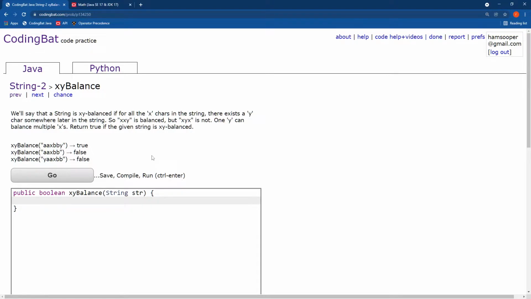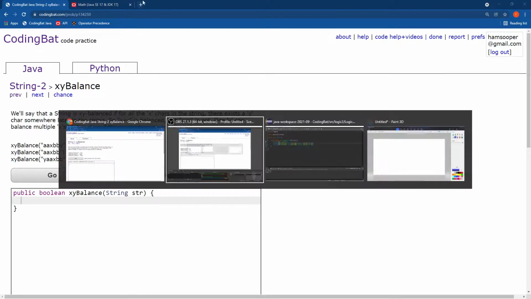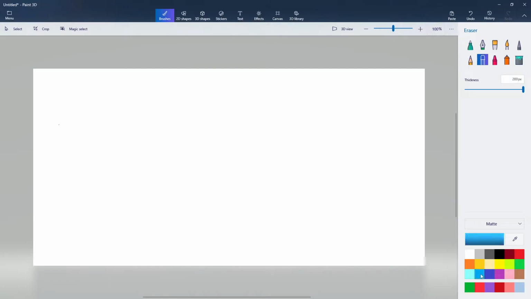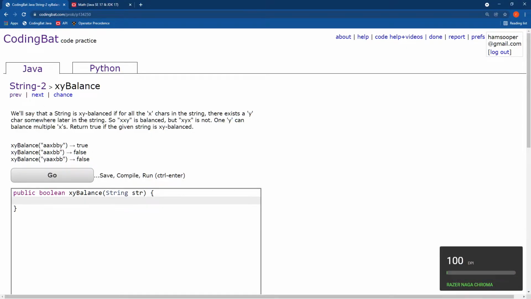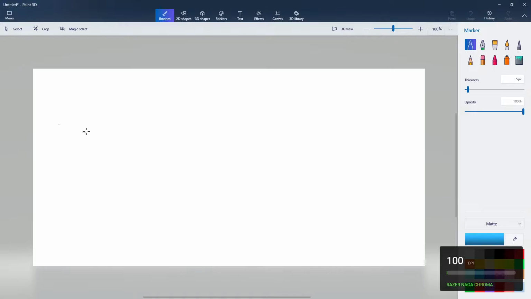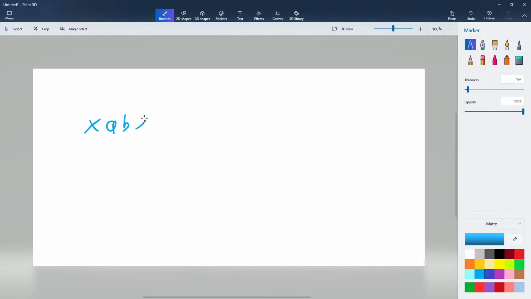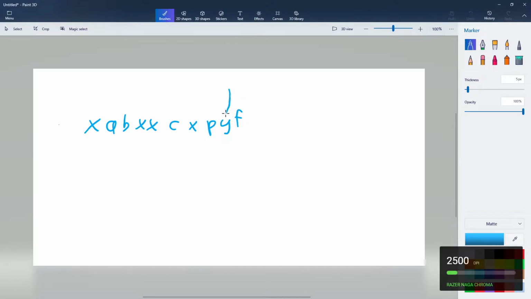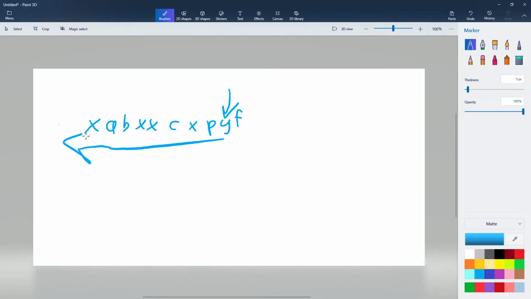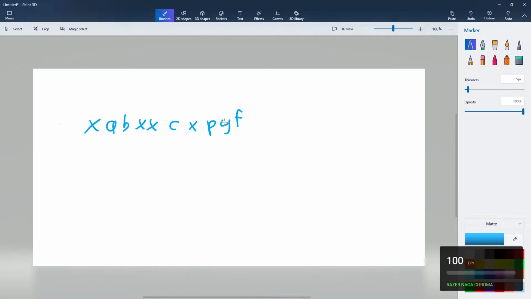So let's think about this. If I have a string, and let's say it contains a bunch of x's, all we need to do is make sure that for every x there's a y somewhere later. So let's say I had x a b x x c x p y f. Okay, so this y right here balances all the x's earlier in the string. So basically, as long as I have a y somewhere after every x in the string, then it's xy balanced.